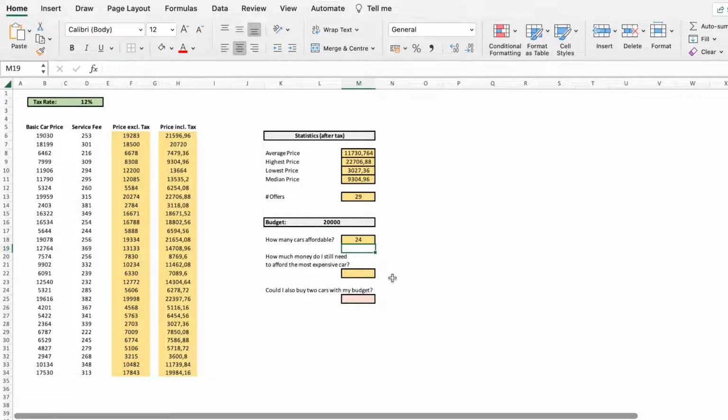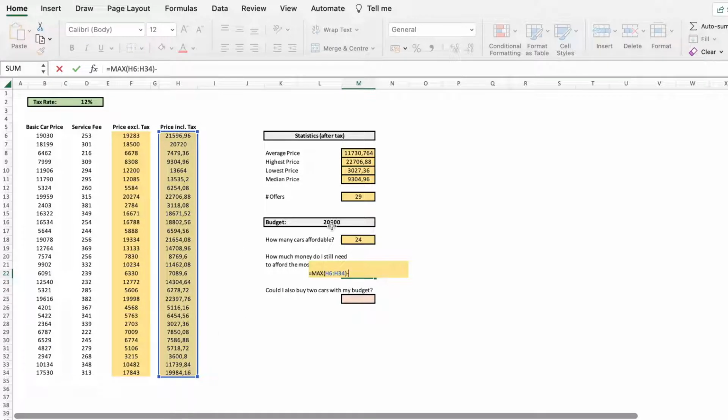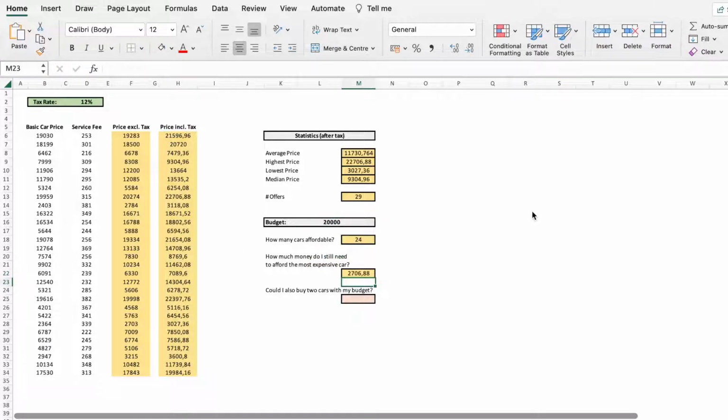To calculate how much money we still need to buy the most expensive car, we look up the max value and subtract our budget. Here, I used a relative reference to keep things flexible.